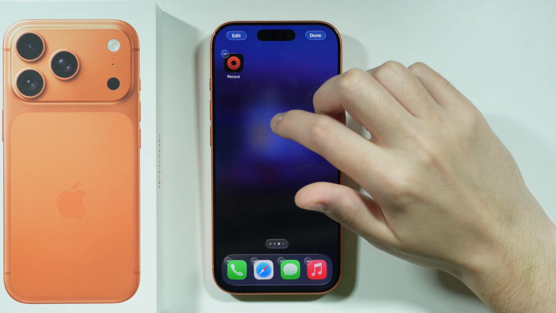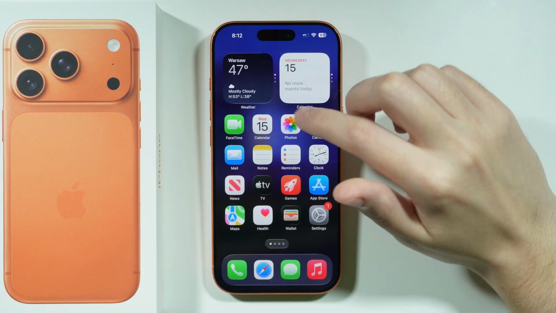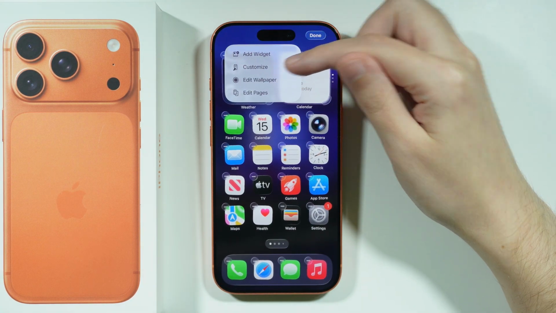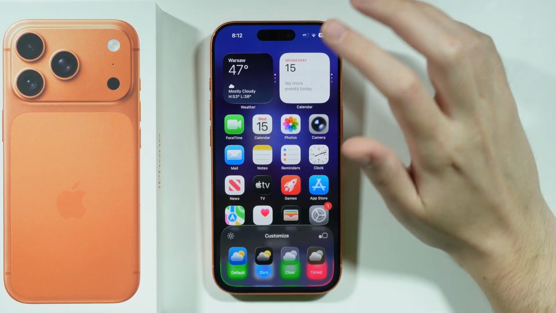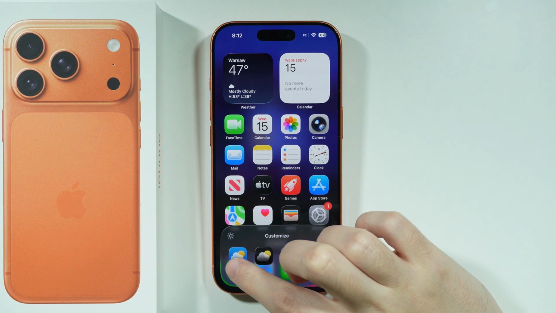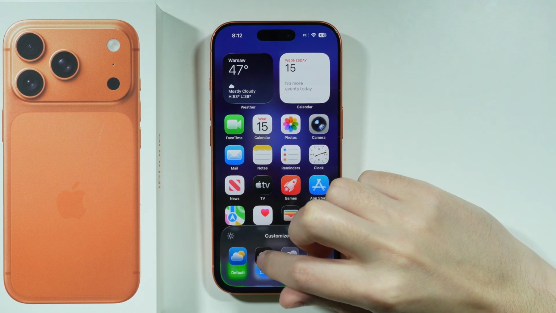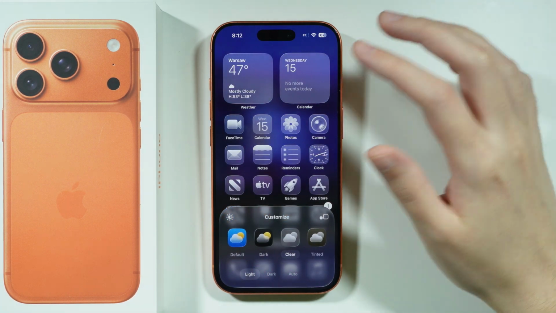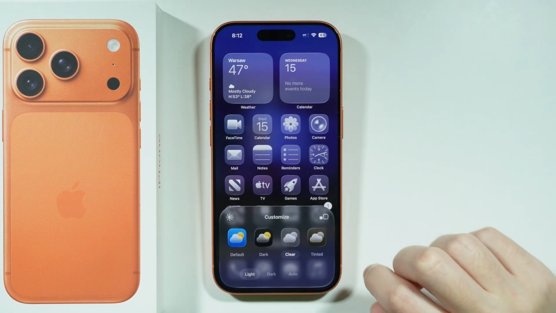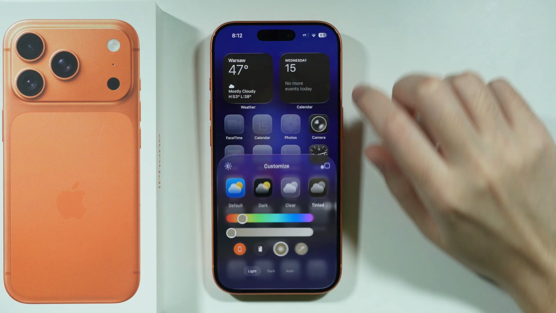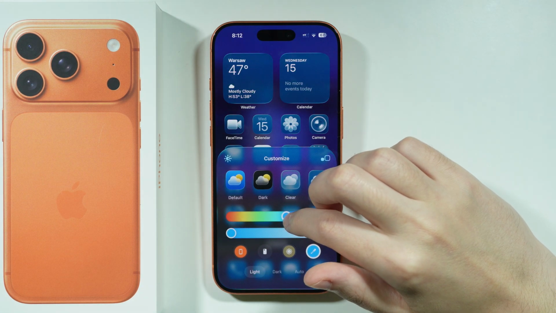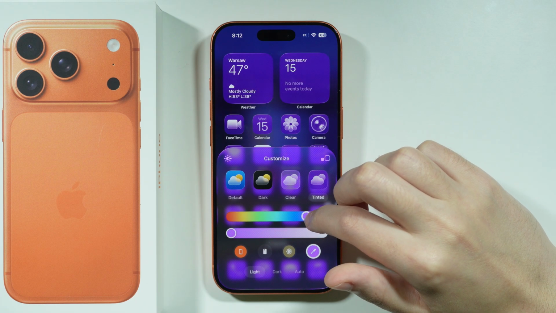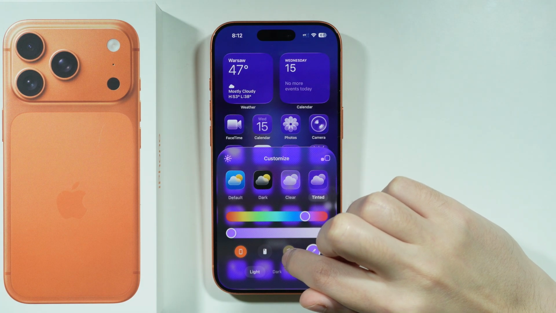And of course, there is one more option that we should talk about, and that is this one, customize option. In here we can customize the appearance of apps and widgets. So over here at the bottom we have all available options. You can switch, for example, to the dark mode. You can set it to clear in order to use this liquid glass effect. And we can also use tinted as well in order to apply a color. So we can fool around and try to add a very cool looking color.